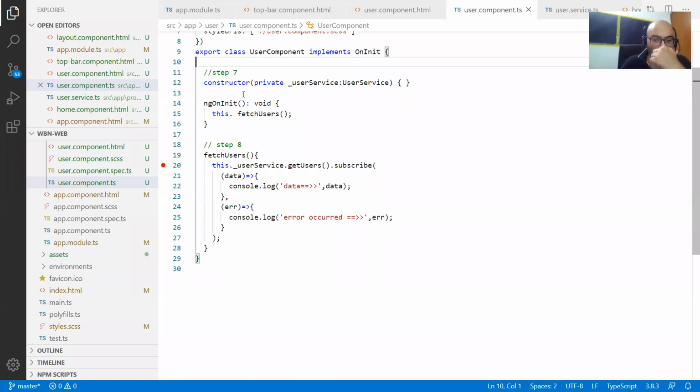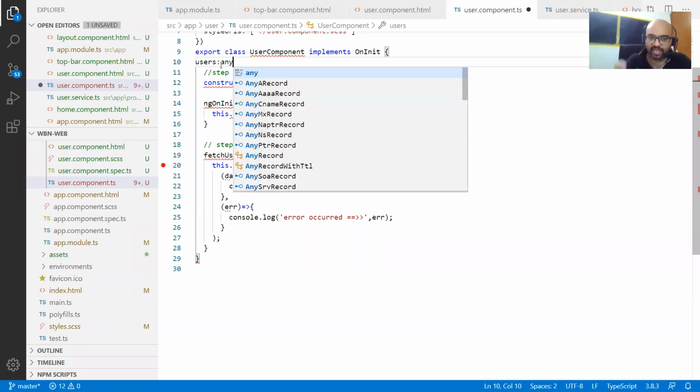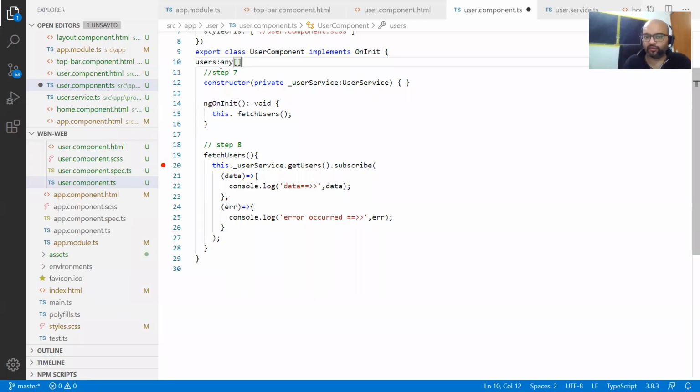Yeah. So now what you do is you create one variable, say users, right? Because you are getting the array, so name it properly. If you say user, which means you are expecting an object. If you're saying users, means you are expecting a list. So I don't know what kind of list it is, so I say any. It's an array of any type. I don't know the type of it.